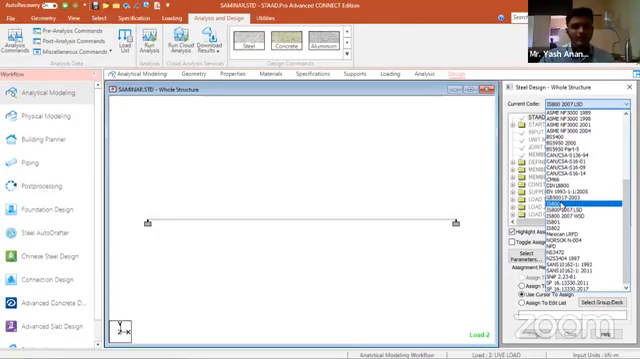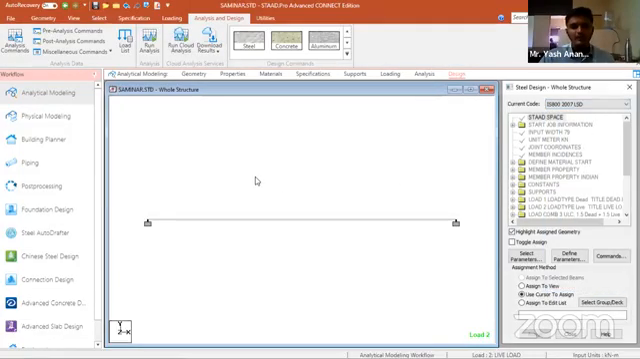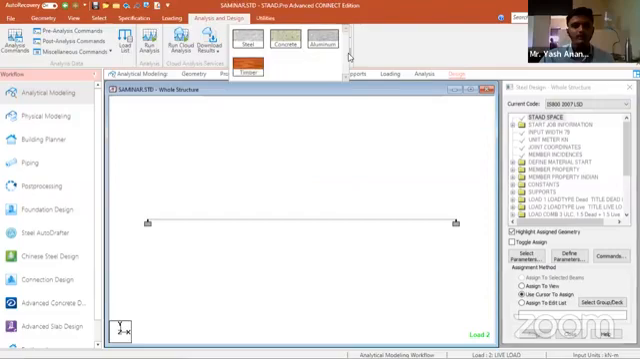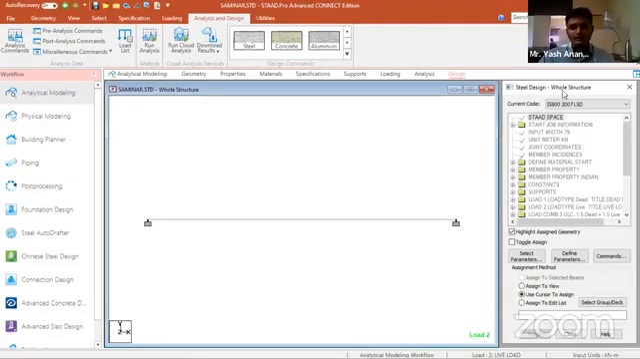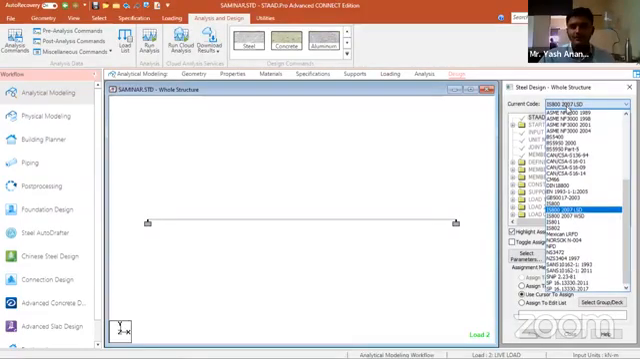For now, we are going to design a steel structure. There are also commands available for the different types of structure, like steel structure design, concrete structure design, aluminum design, and timber design. For now, we are selecting steel structure. For steel structure, there is a code available: IS 800, IS 800 2007 limit state method.